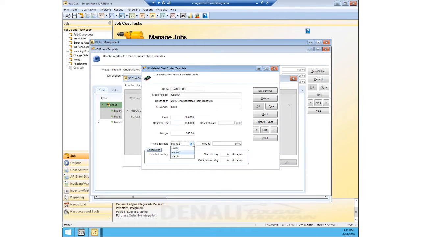And again, price estimate, $1. Let's charge $5 per transfer. So 10 transfers times $5 is 50. And we'll need those on day 4 of the job. Start on day 0 and complete on day 4. So we will save that.